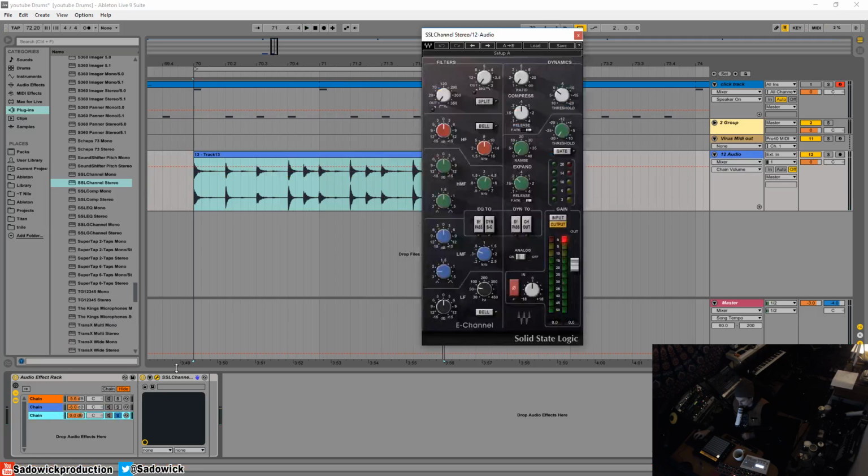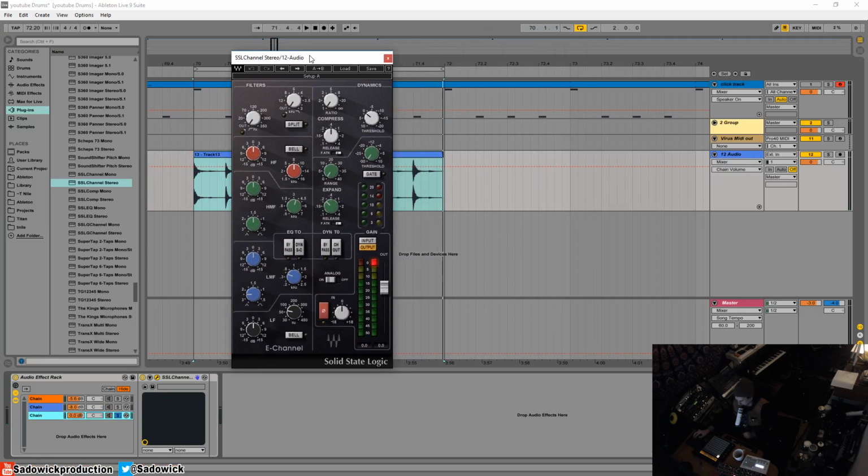We'll solo it. Open this guy up here. Listening to this guy, this guy needs a bit of low end, so I will introduce a gate. This is our gate here. I'll increase the threshold.